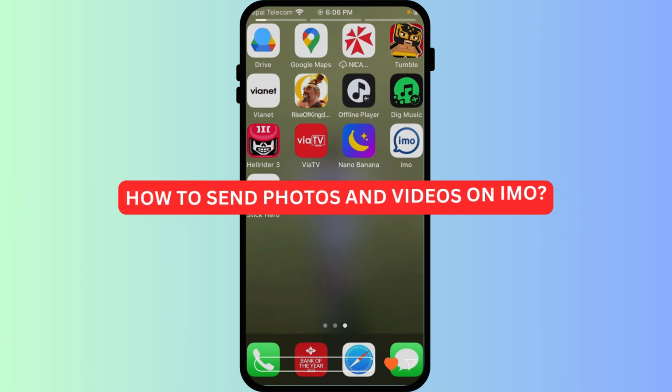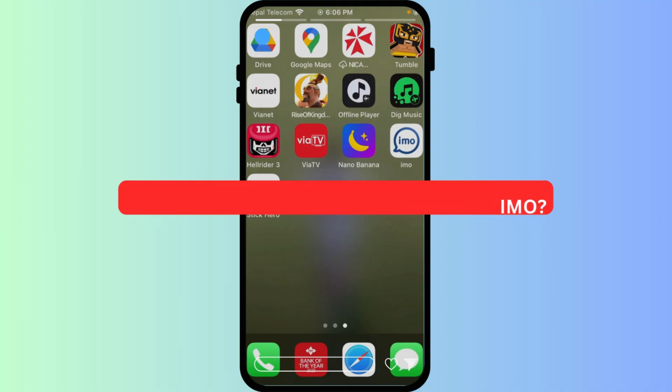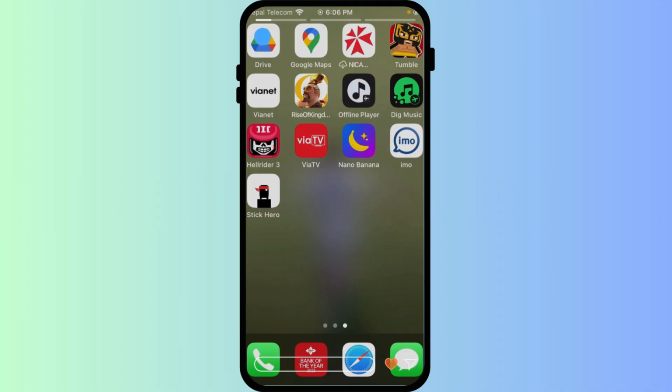How to send photos and videos on IMO. Want to share your memories? This guide shows you how to send photos and videos on IMO so you can share them with your friends and family. First, open the chat with the contact or group that you want to send photos and videos to.